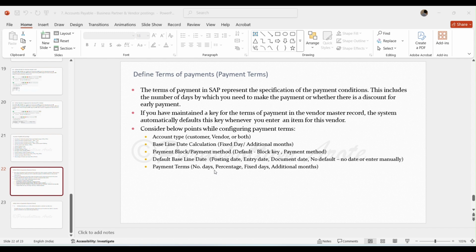Then next is baseline date. So you can also have a fixed day while you calculate baseline date, okay. So the date from which days will be calculated is a baseline date here, okay. So you can have a fixed day, or you can also add additional month while you calculate this baseline date.